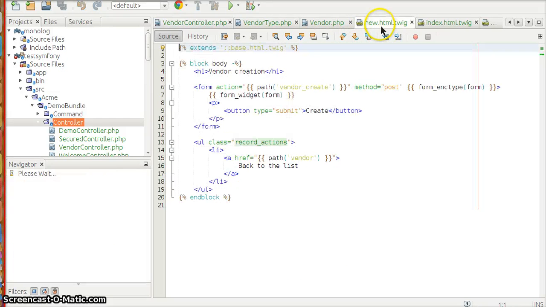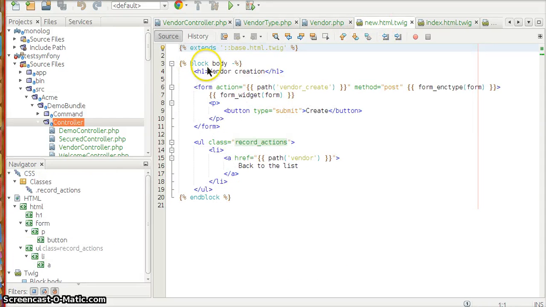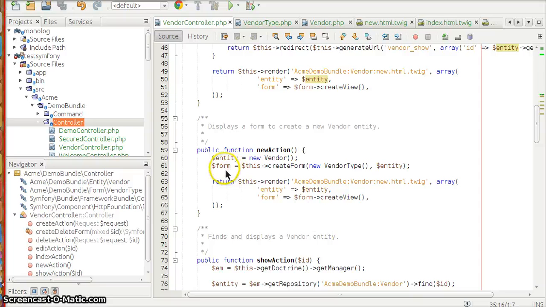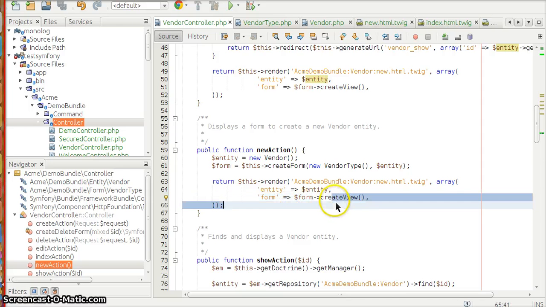Let's quickly see. This is the HTML part where you have a block body, and you get the form encoding type of form, and then you display some widgets out there. So where is this form coming from, this particular variable in the twig? It's coming from this vendor controller. You create a form object, and a form cannot render itself on the twig, so you have to create a view, and that view will be passed on to the twig. So whenever you get an object, you have to turn it into a view.